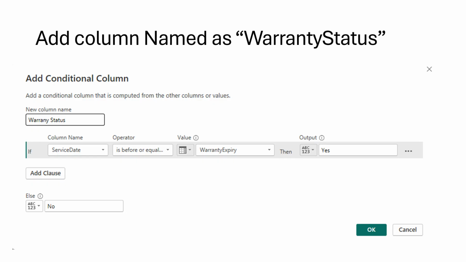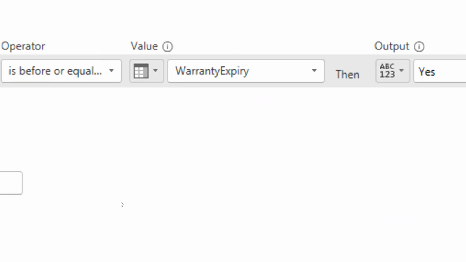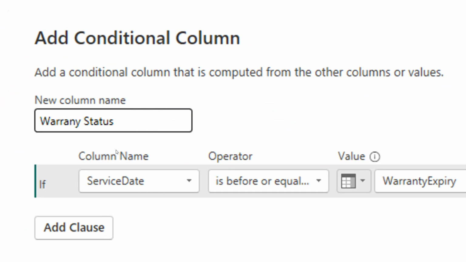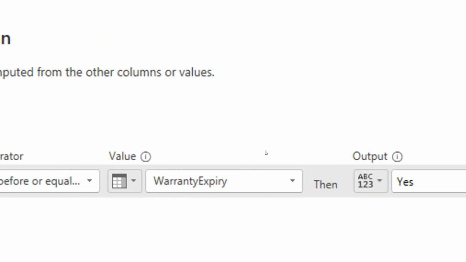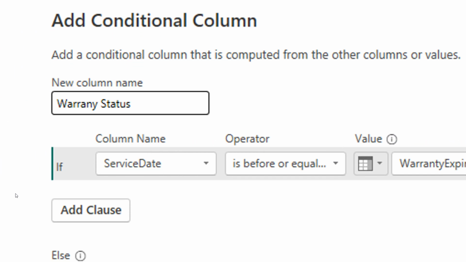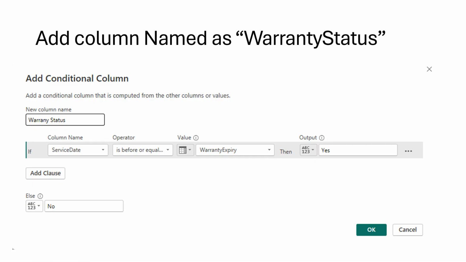Warranty status. The column name is warranty status. What is the formula? If service date is before or equal to warranty expiry, then it should display yes. Otherwise, it should display no. Your formula answer should be yes or no. We have to check with the service date.